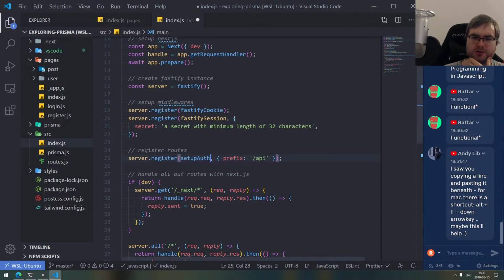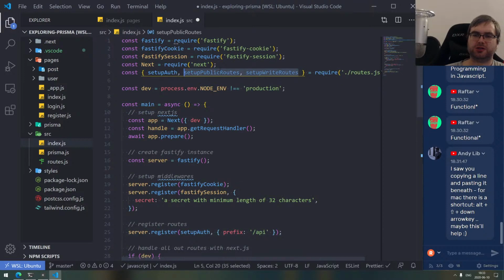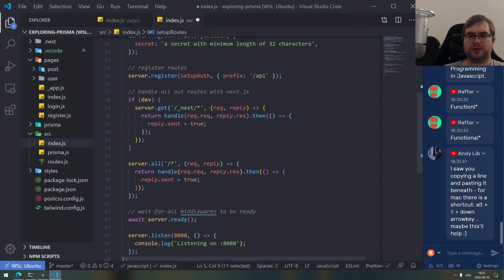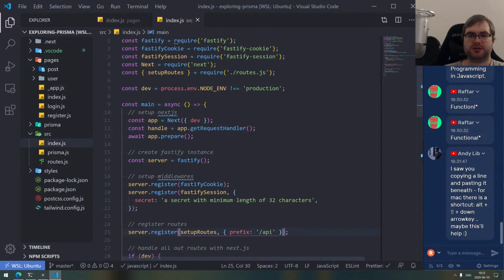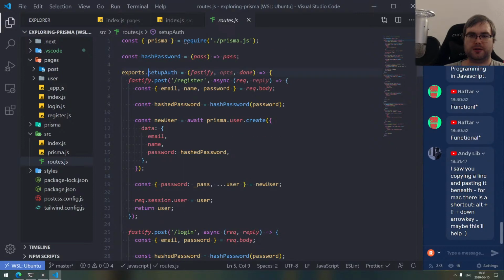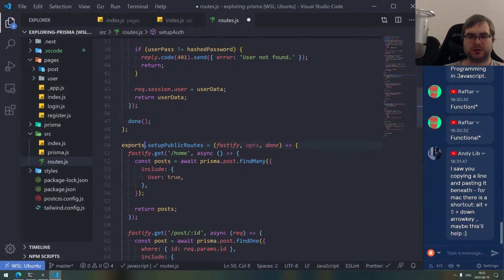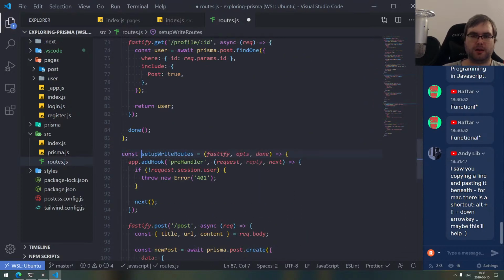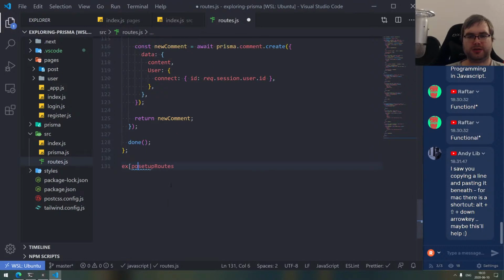Okay, you know what we could do? I'm wondering what would be the easier way of doing that. Maybe I can just do it like this. So if we do this here, we go to the routes, then we got const. So we just declare them locally. And then we just say export setup routes.